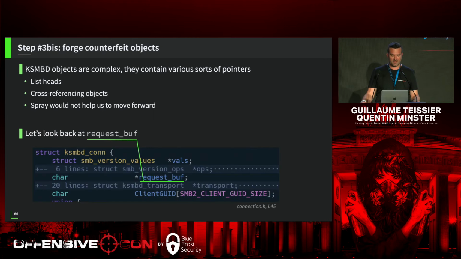As I said, KSMBD objects are complex, and our goal here is to be able to forge complex objects, meaning that in the objects we want to have list heads, which means that we can initialize memory with a content which points to itself, the address got the value of the address itself. And we need to make cross-referencing objects in the kernel memory. So in this case, spray wouldn't help us a lot, because we just don't know where the memory will arrive, so we cannot put the value that will correspond to the address it will arrive at.